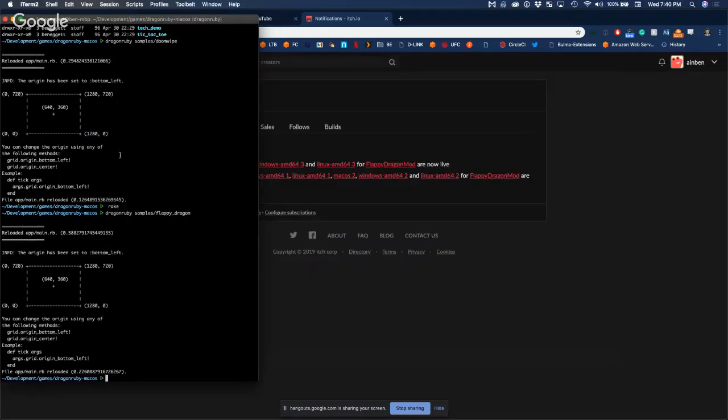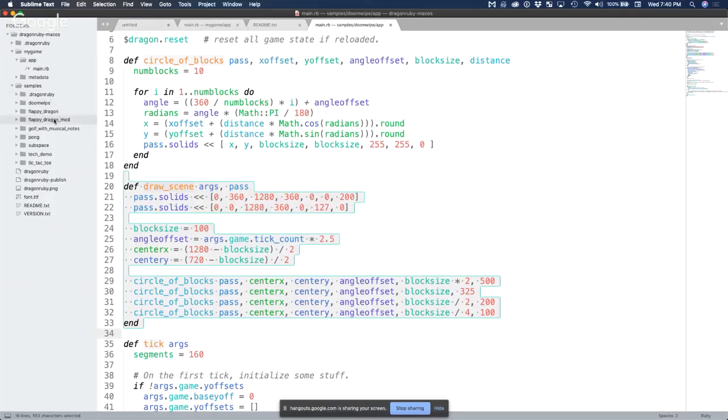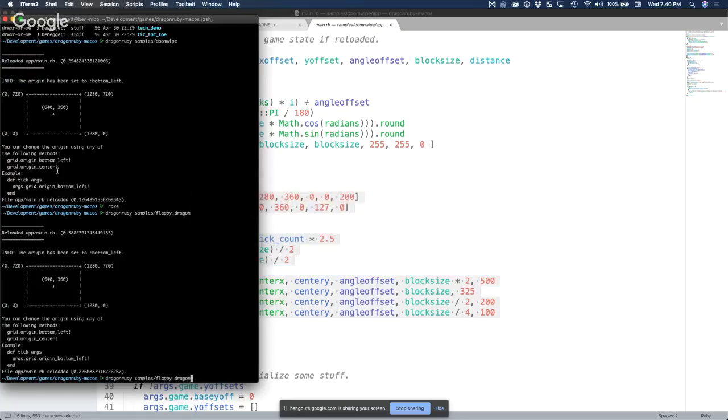And so that's kind of that. That's the one I'm working on. Golf with musical notes. I don't really know much about that. Oh yeah, let me show you one thing first, actually.